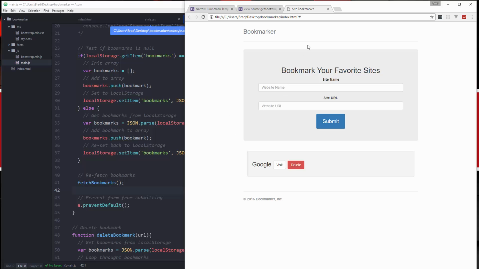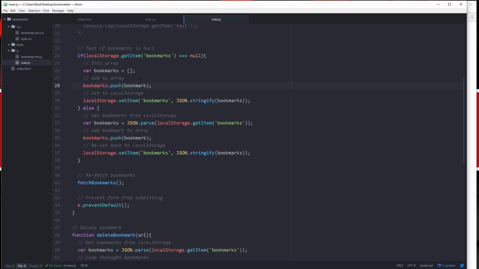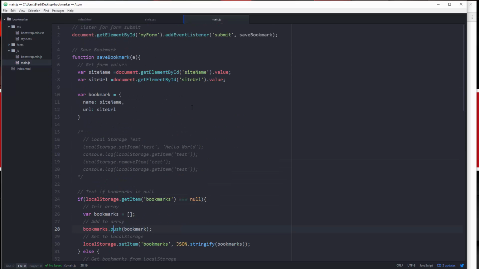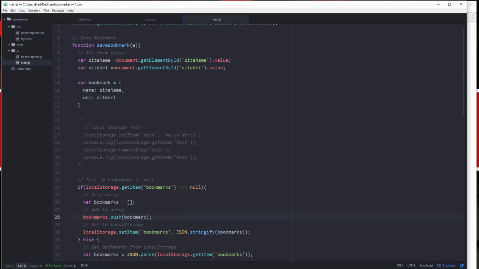So that's that. Now the next thing I want to do is just take care of the validation, and I think that's pretty much the last thing we have. Because right now if I submit, you'll see it's going to save an empty bookmark, and we don't want that. So let's go up to our save bookmark.